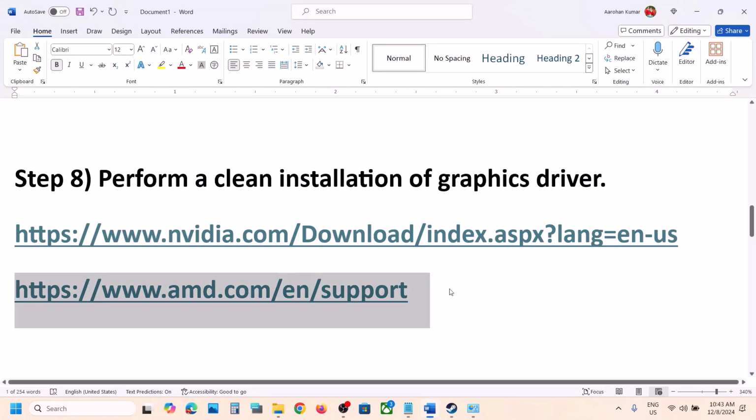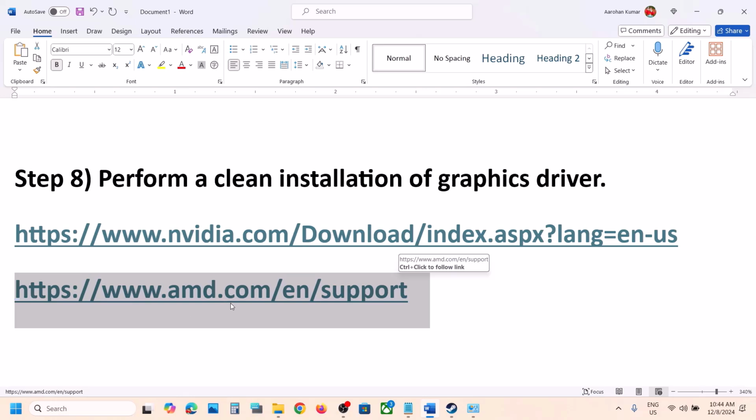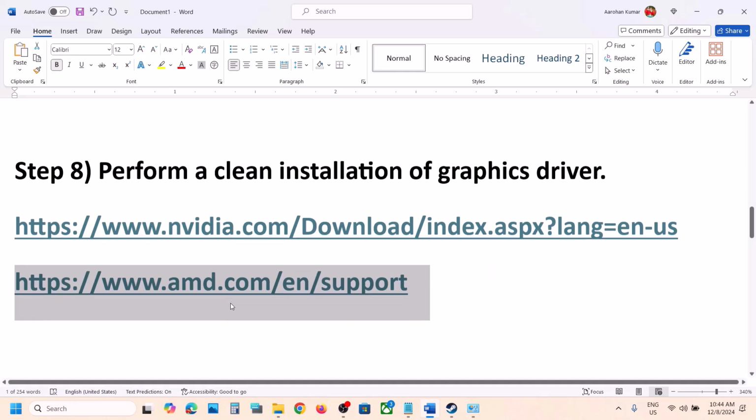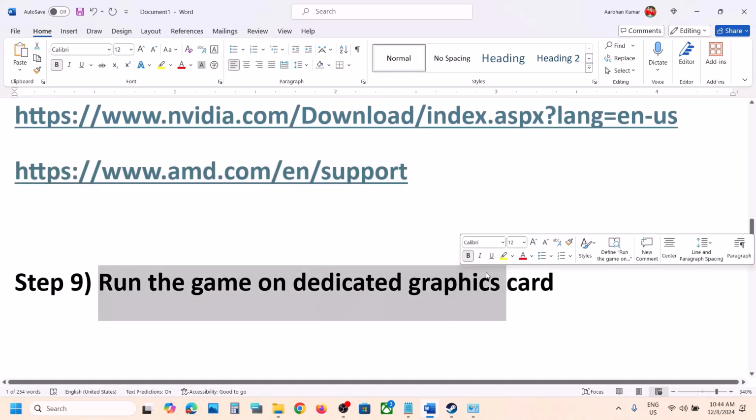Now AMD users can first of all uninstall the current graphic card driver, restart your computer, go to AMD website, select your graphic card and then update the latest graphic card driver and then restart your computer and then launch the game. Next step is to run the game on dedicated graphic card.